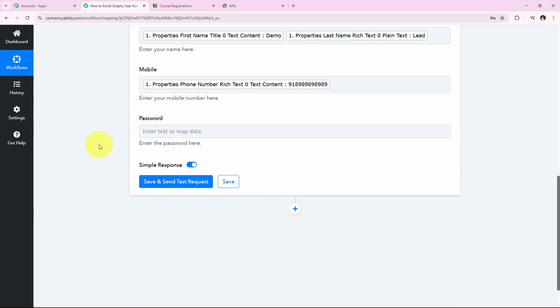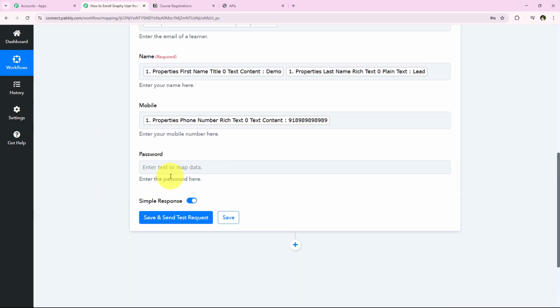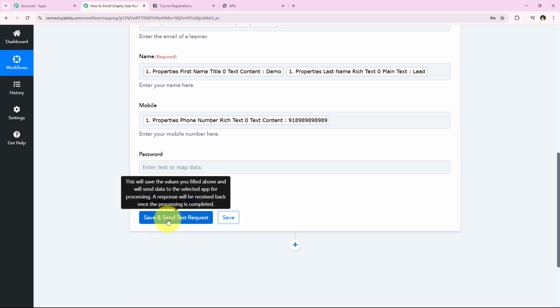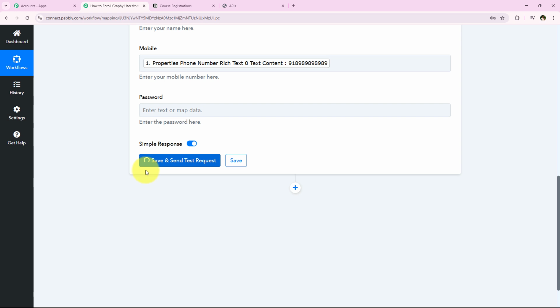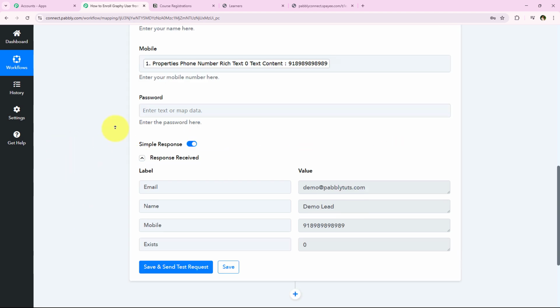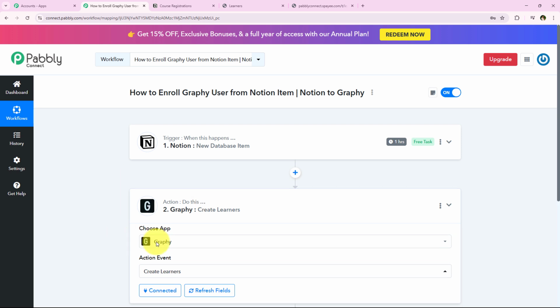And now it is asking me for the password. So if you wish, you can definitely enter password, but I'm just going to leave it up to my user to enter this. So I'm just going to leave it as blank, and I'm just directly going to click on this save and send test request. And as soon as we're going to click on this save and send test request, yes, you can see that we have received a positive response that with this we have successfully created a new learner in our Graphy account.